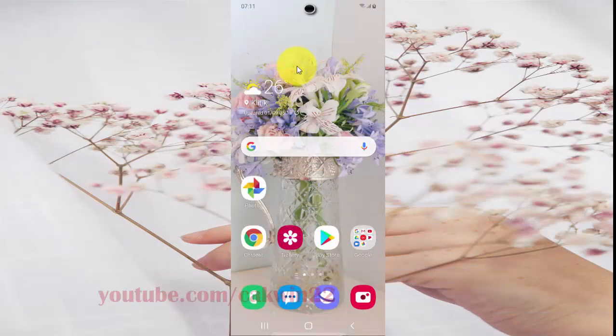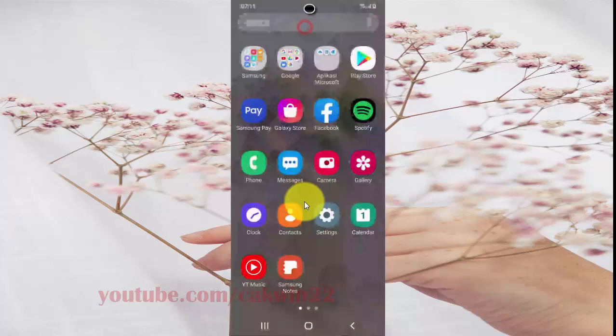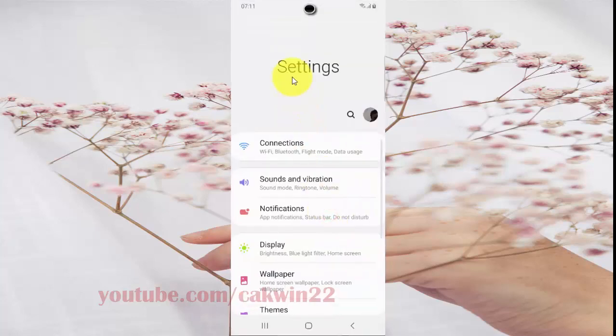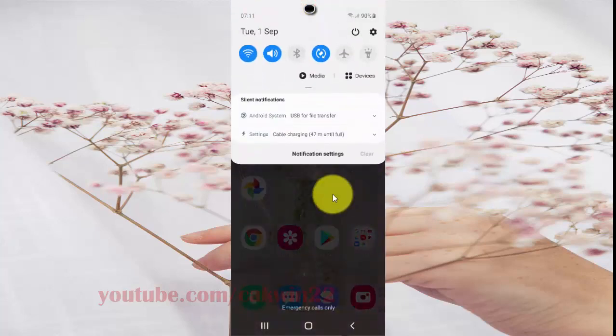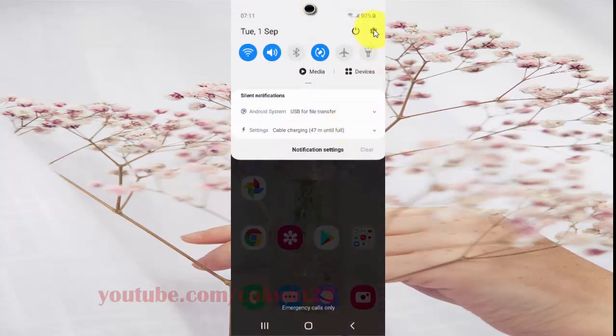To set voice assistant preferred engine as Google Text to Speak in Samsung Galaxy S20, open settings. Swipe up or down on the home screen to access the app screen, and then tap settings. You can also open the settings screen from the notification panel. Swipe down the notification panel, and then tap the settings icon.